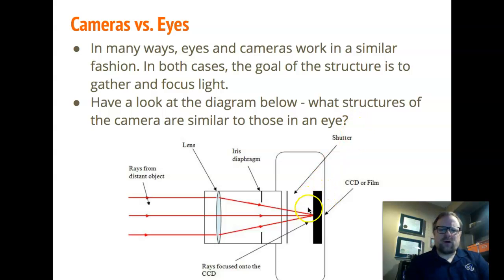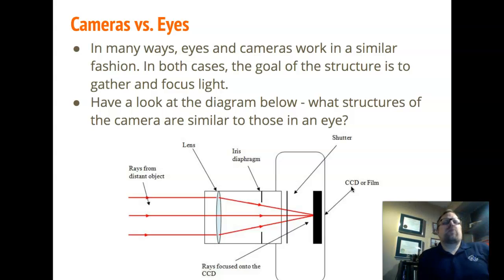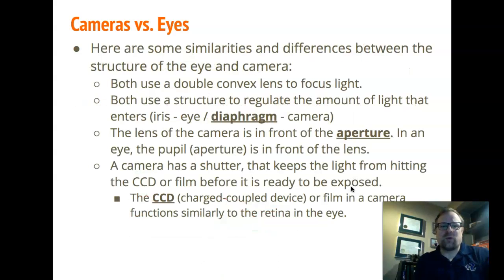And then on the back here we have what's called a CCD or film. A CCD is what we use in our digital cameras to capture images, and I've got a video that'll talk a little bit about that later on. Or a film camera, if you've actually used a film camera before. So we have some similar structures. We have a lens, cameras have a lens. We have an iris, cameras have an iris. We have a retina full of photoreceptors. Cameras have a CCD or film full of photoreceptors. So our structures are working in relatively similar ways.